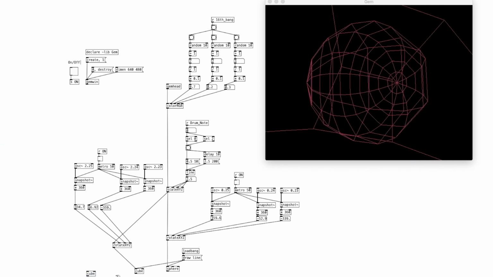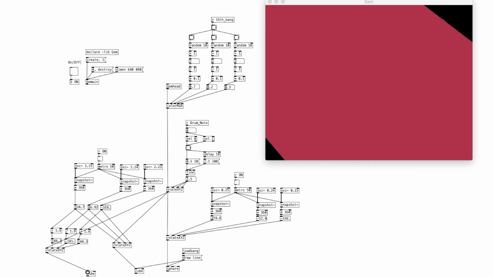And let's make another cube. We'll do something similar with the rotate object, but the parameters will be slightly scaled. Okay, let's take a look.